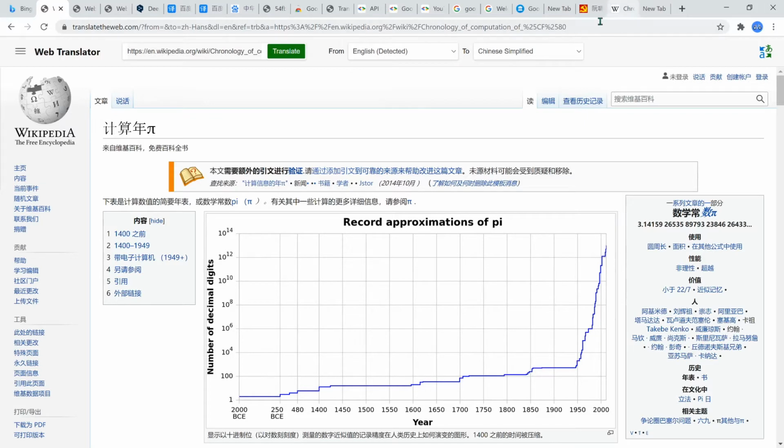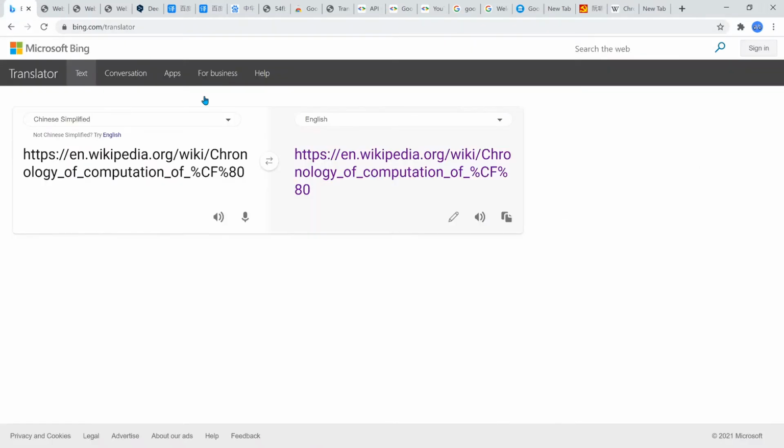But that's really cool. Not only can you translate from Chinese to English, but you can also translate from English into other languages as well. And you could send them this link and it'll auto translate it for you.